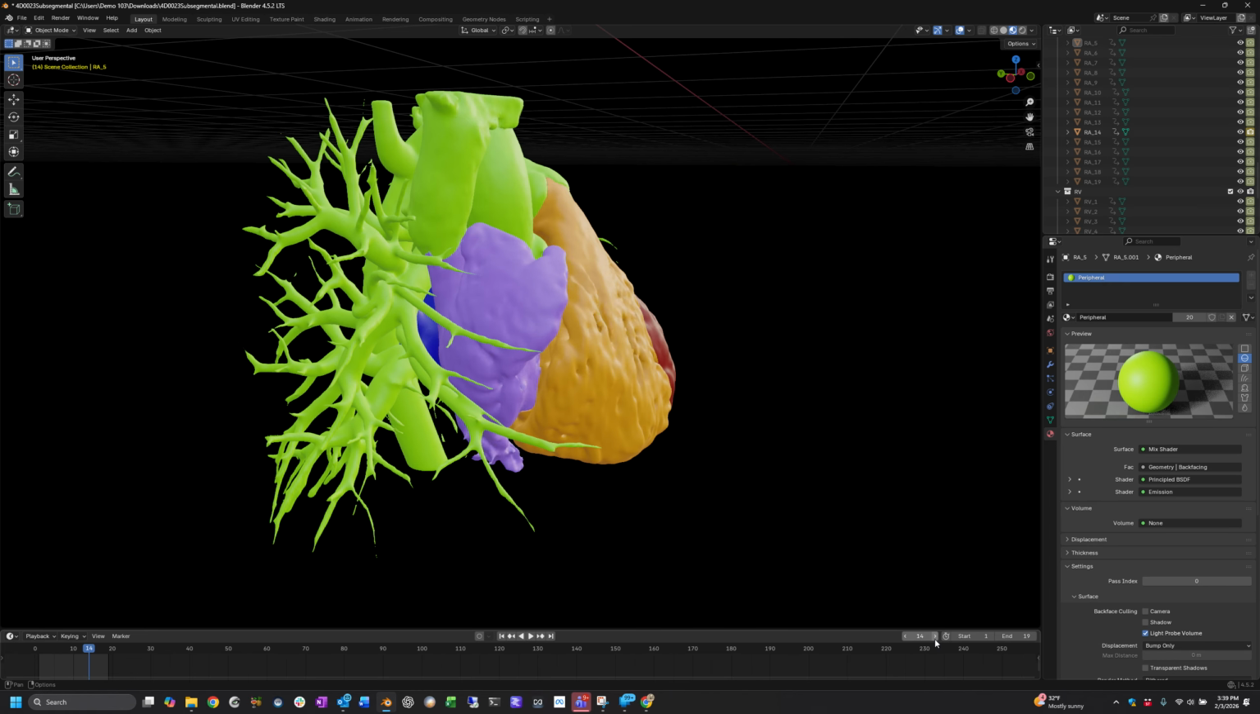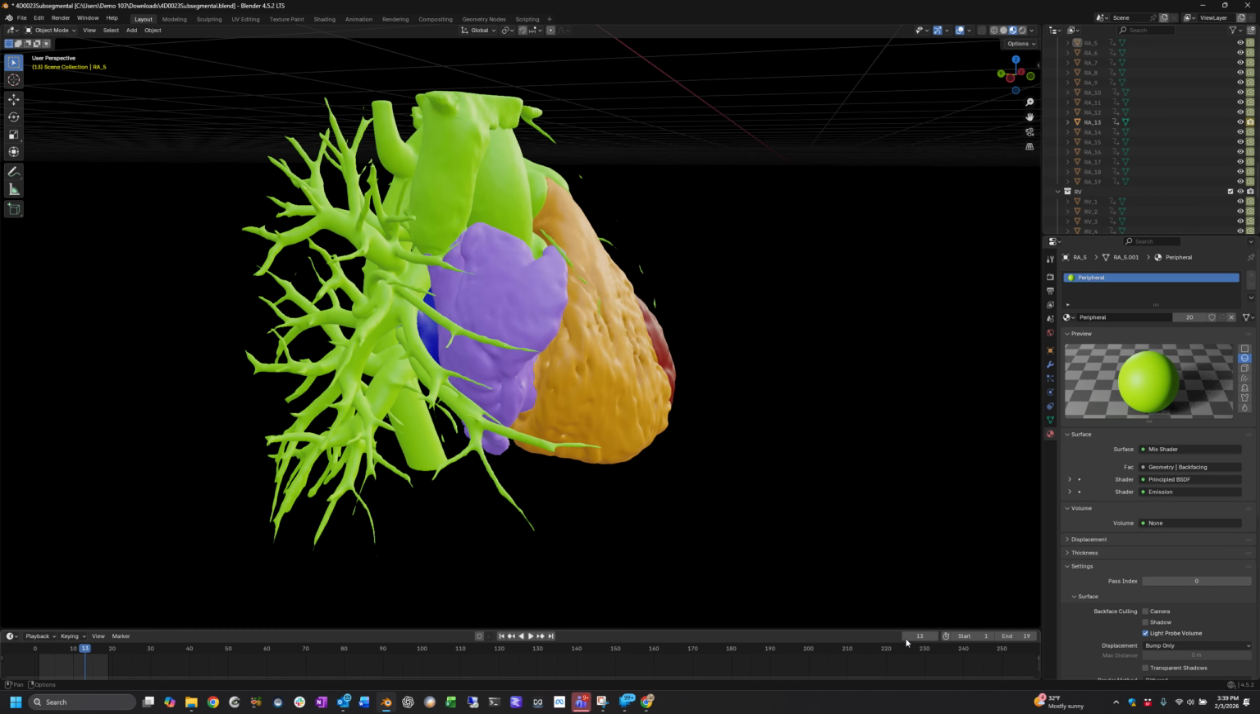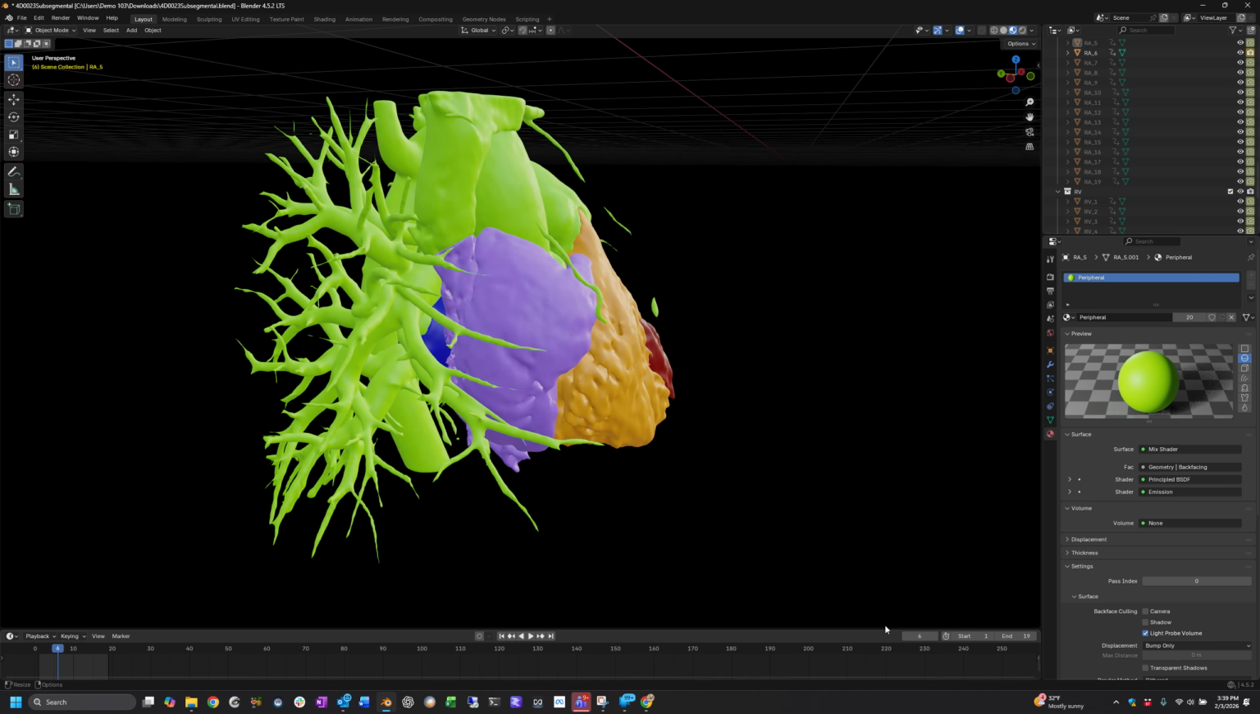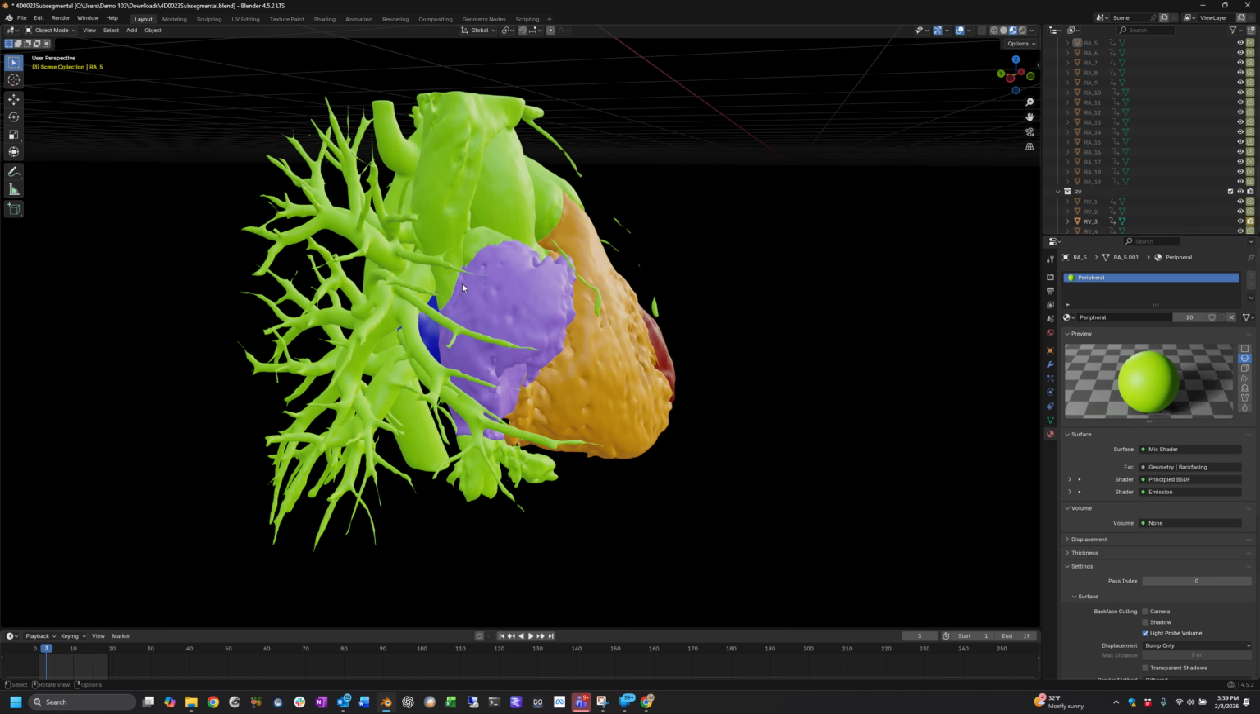As I go through here, you can see how this cutoff sort of fluctuates. Honestly, I like this one here. And as I play it, look at the SVC coming into the right atrium and look for the morphologic change in the vena cava compared to the atria.